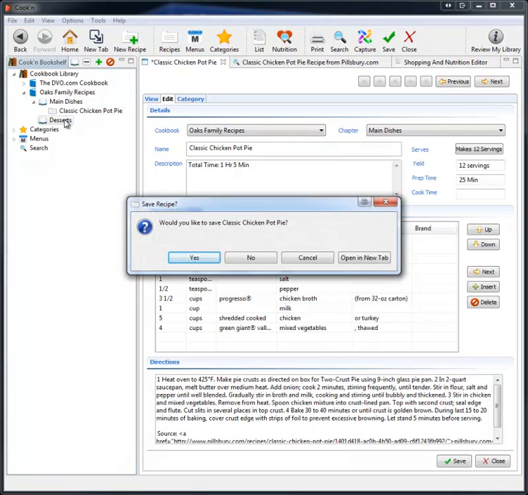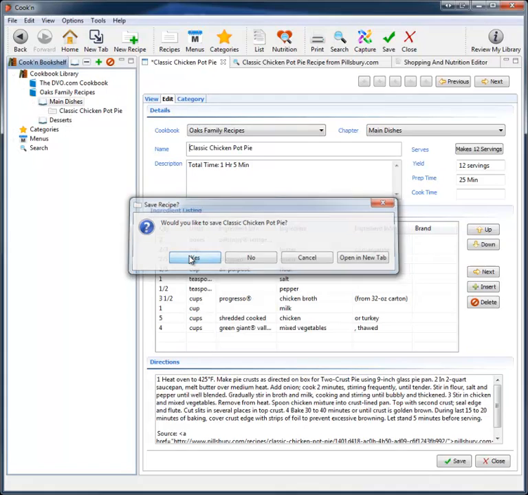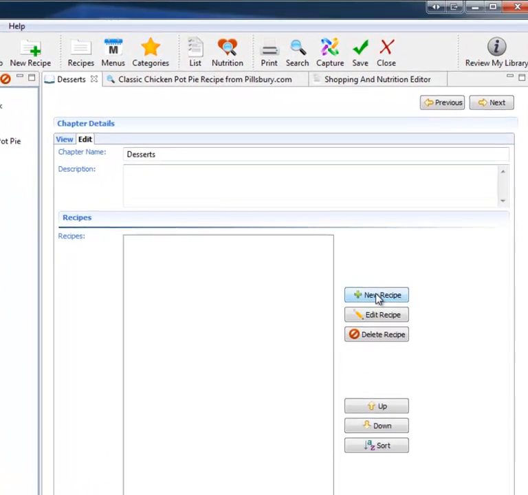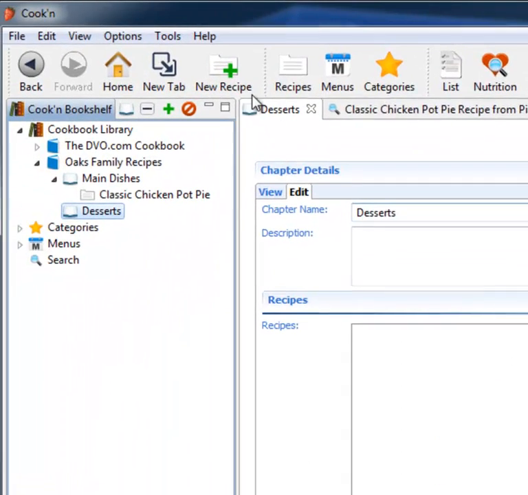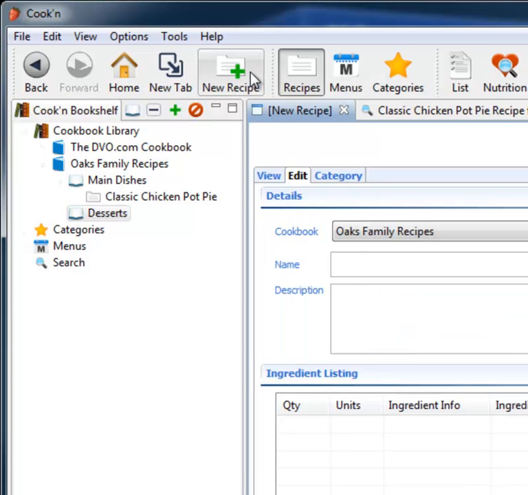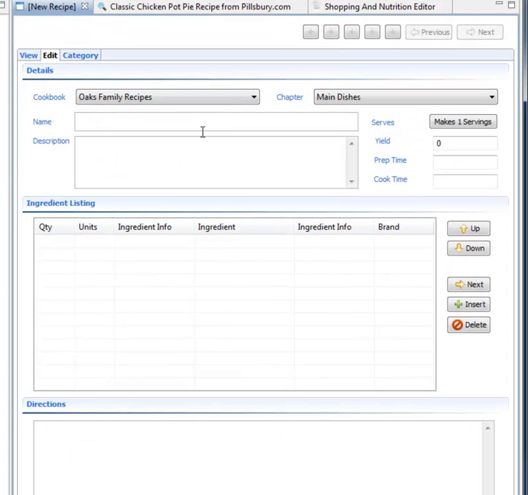In this case, I'm going to go ahead and click on the desserts here. I'm going to save this recipe, yes. I'm going to click on the desserts chapter, and I'm going to click this. I could click new recipe here, or if you want to, as a shortcut, there's this new recipe button on the toolbar. I could click here as well. And I'm going to save this recipe into the desserts chapter. I'm going to call it brownies.